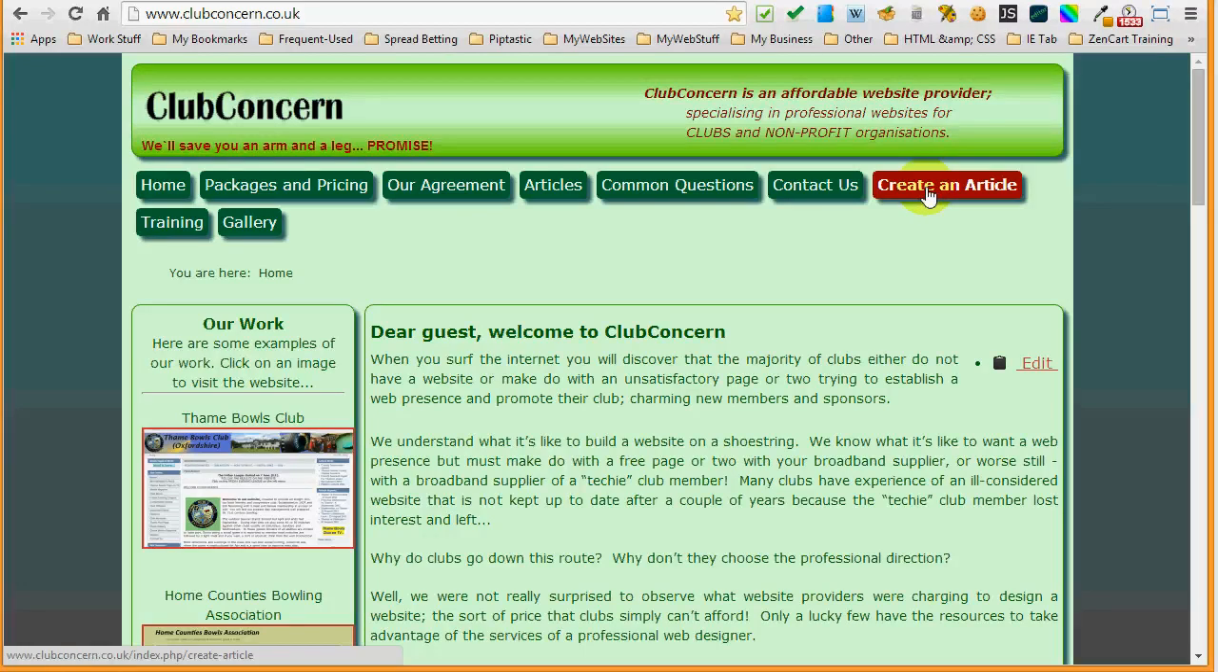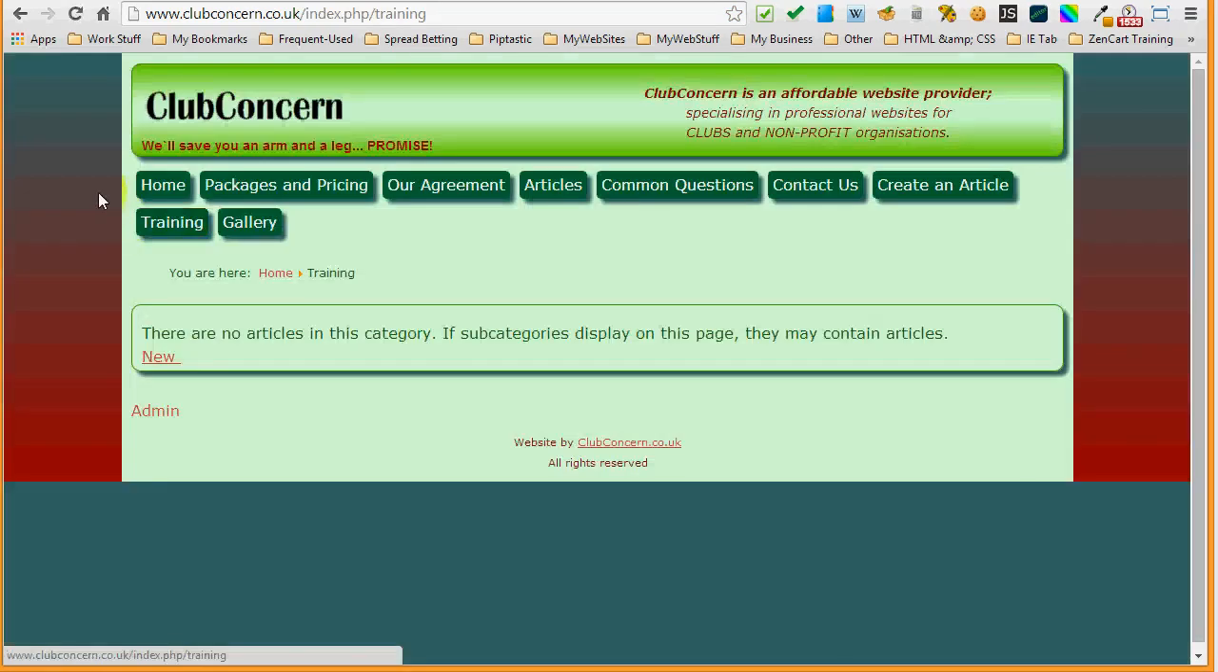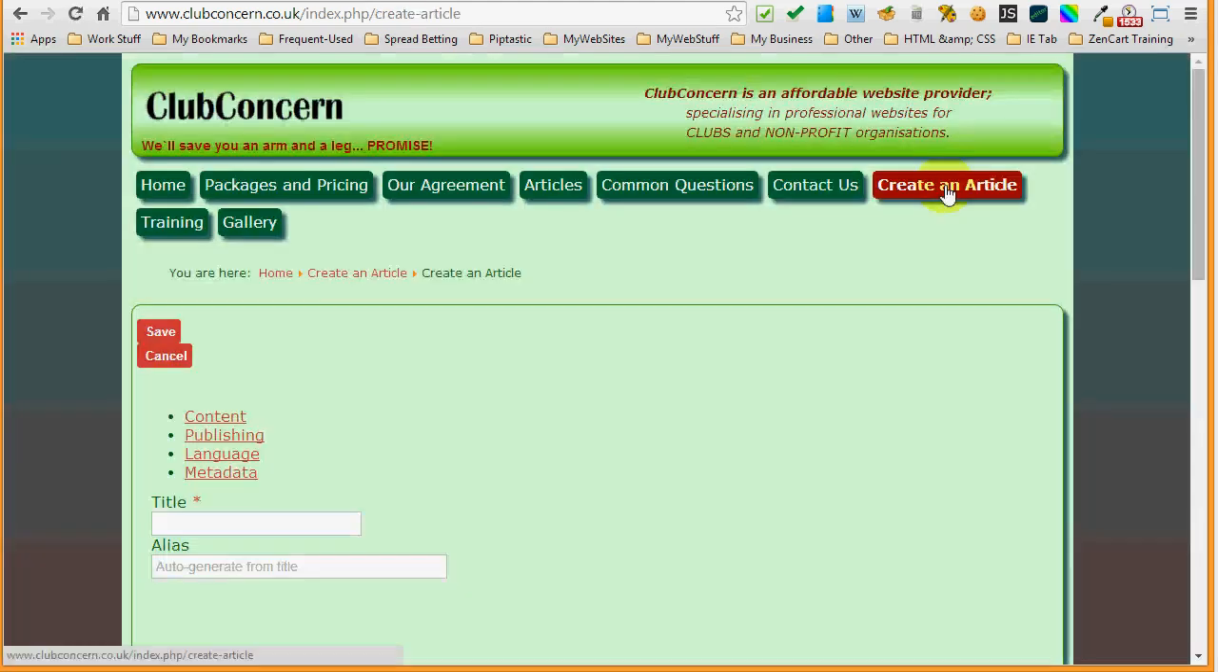But before I do that, I want to save the article eventually in the training area. So if I look at the training page at the moment, there are no articles there, but this is where I want the article to be saved once I'm done. So let us start. I click on create an article.